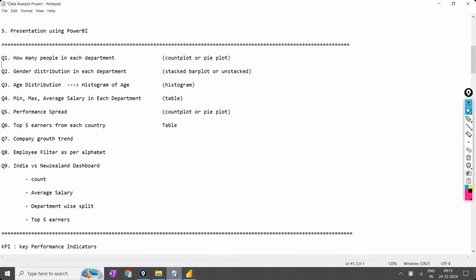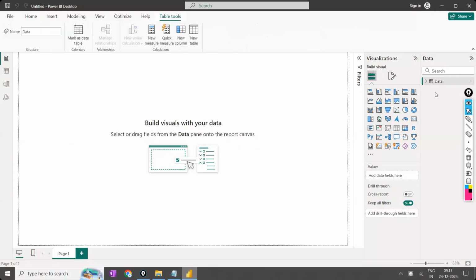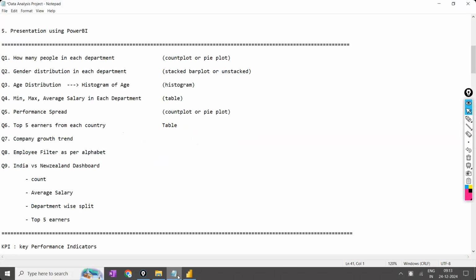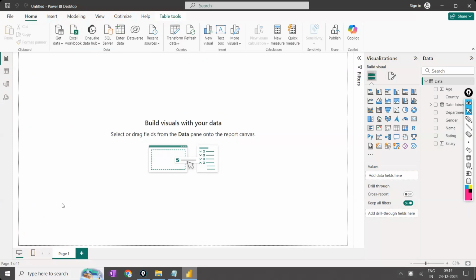Who are the top 5 earners from each country? For that, we have completed the 5 questions earlier. Now let us move on to question number 6, the top 5 earners in each country. So here I want the top 5 earners from each country.